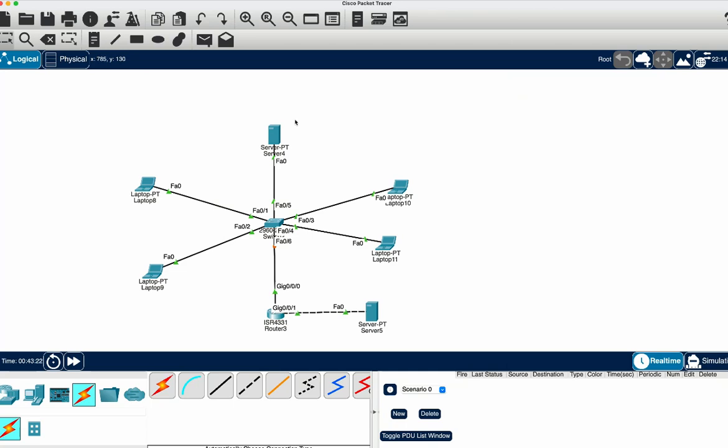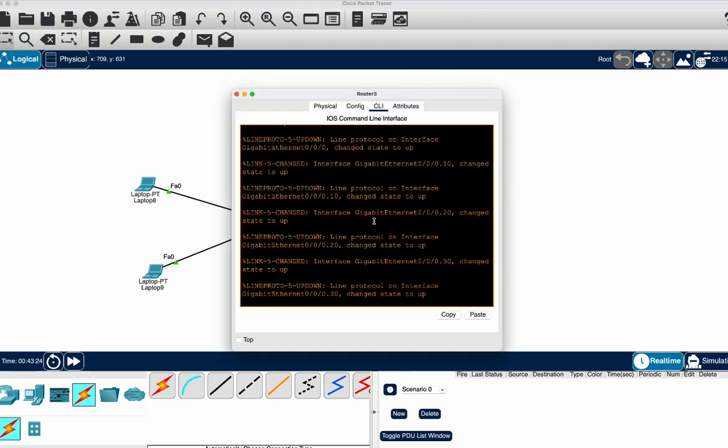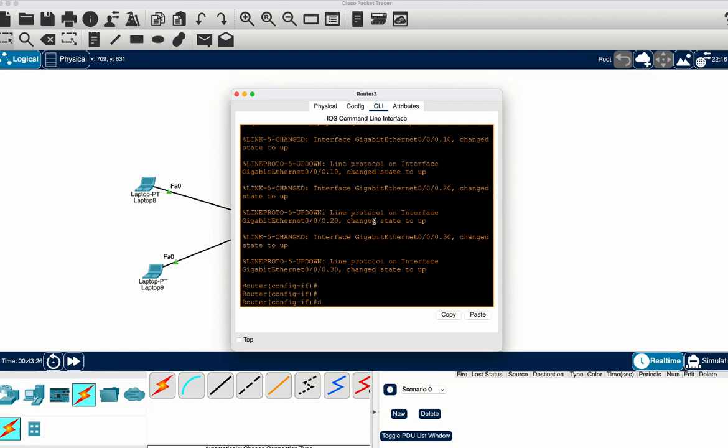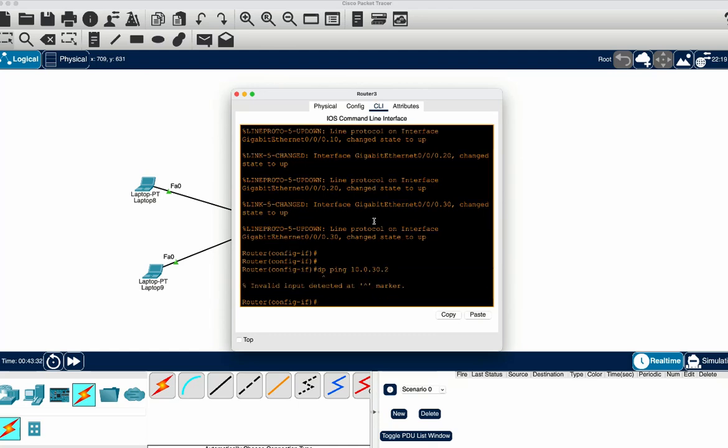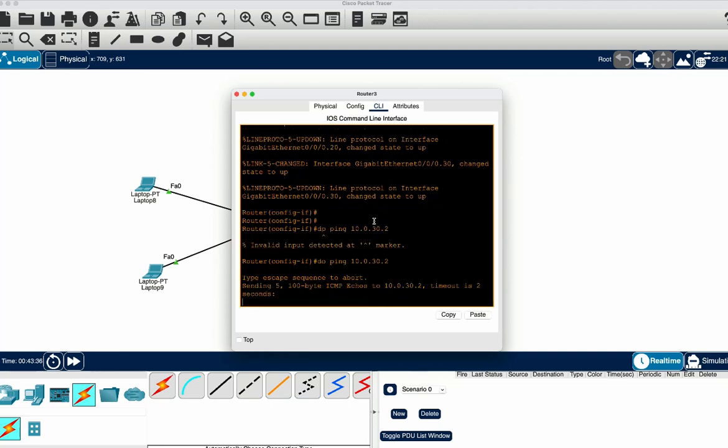We're going to come back here in just a bit. Actually, we already have the server taken care of, so let's do a ping to 10.0.30.2. Oops. Let's go ahead and do the ping. Here we go. And it should not work because we don't have the VLAN set up here.